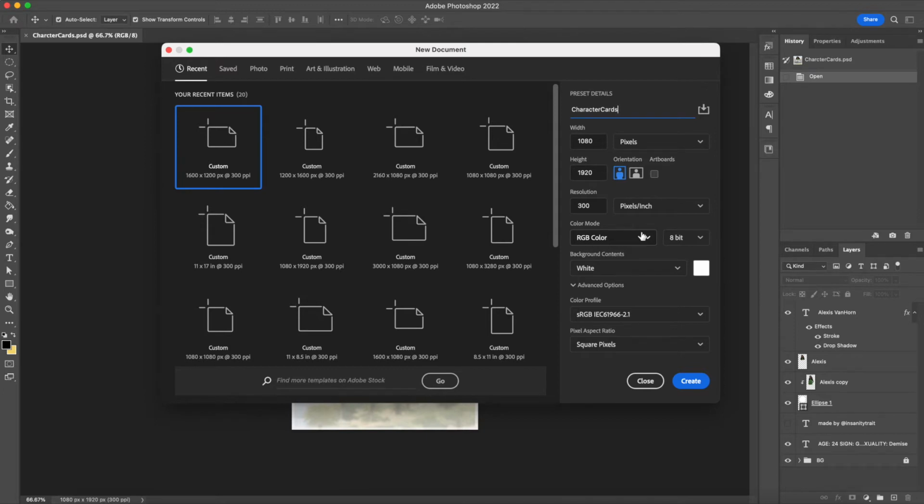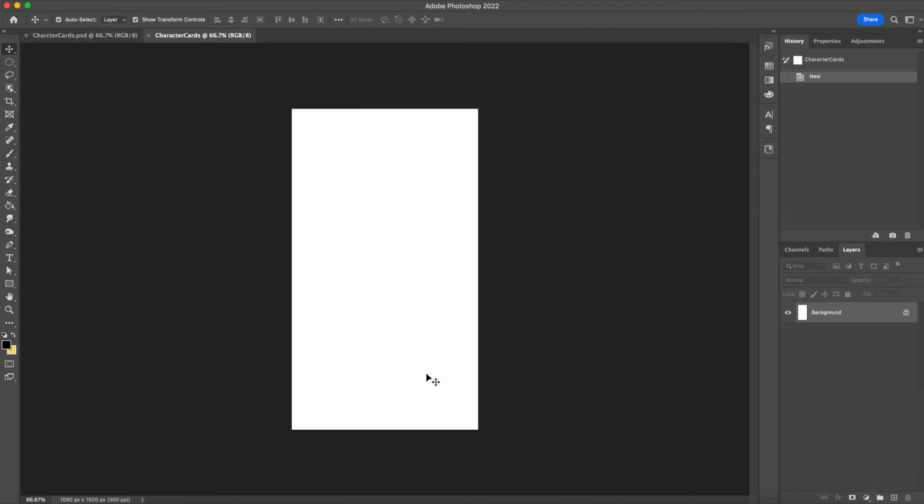I highly recommend that if you're just posting things on the web, RGB is the color mode that you want to be in. And then we're gonna hit create. So this is the size of an Instagram story. And so kind of my process, again, this is my process. You don't have to do the exact same things that I'm doing.